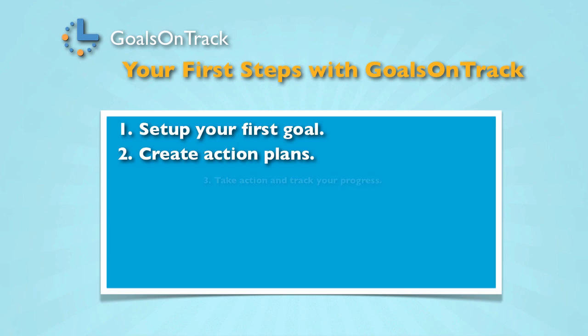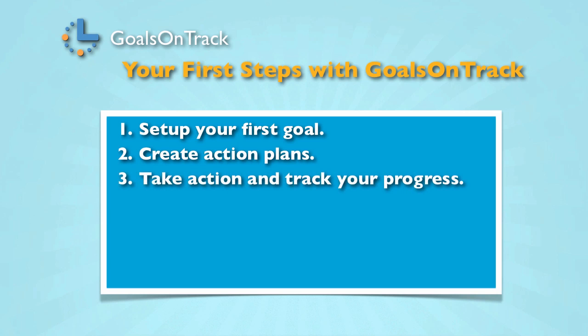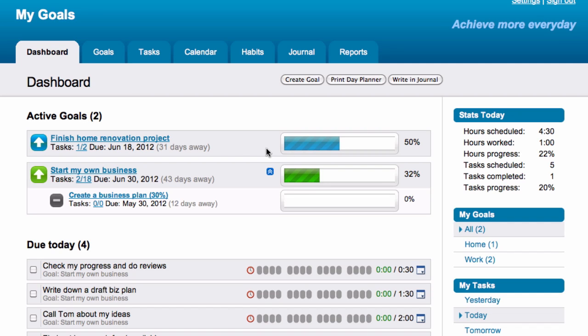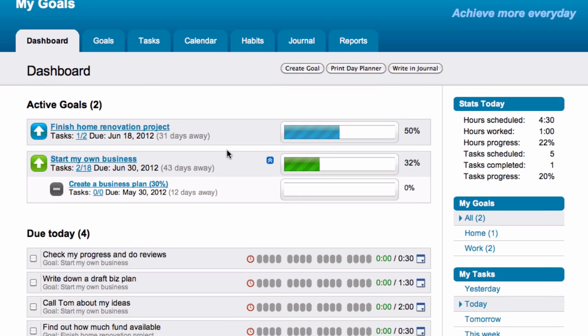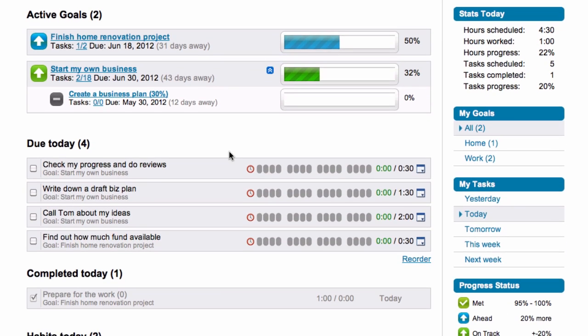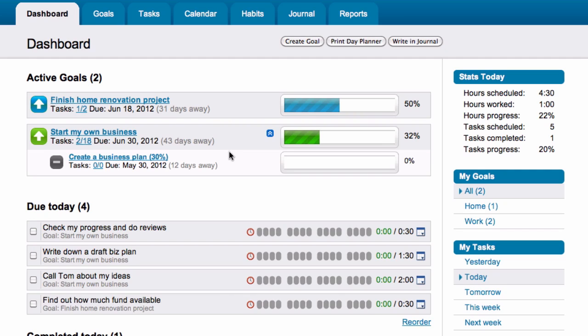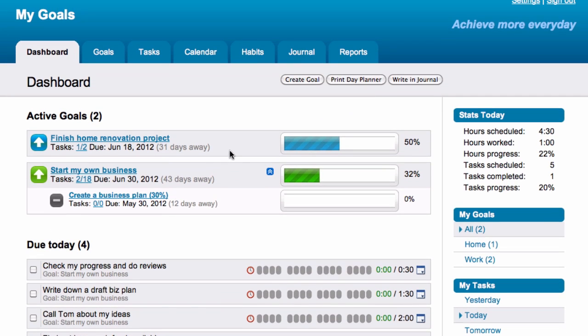After you have added a few tasks to your goal, it's time to take action now. Go to the dashboard page. This is where you may want to look at most of the time when you work on your goals. You will see all your active goals listed here with their progress and your current performance status.